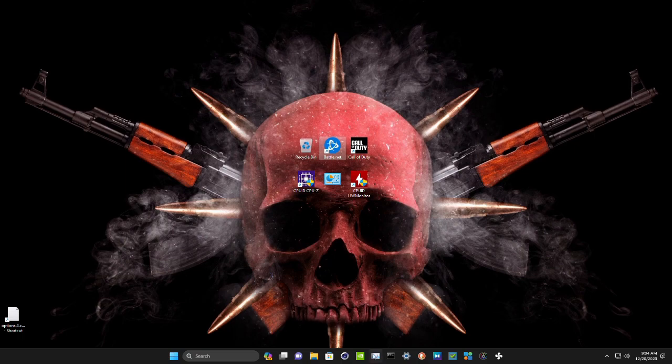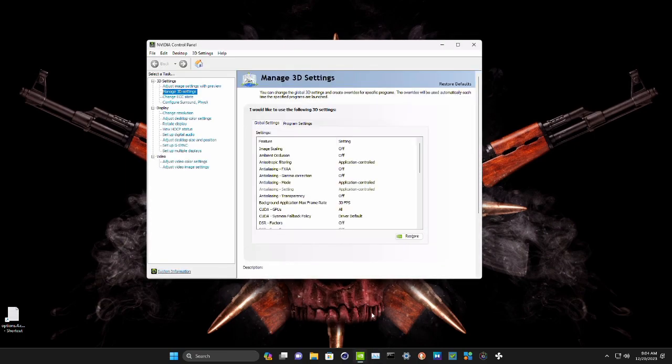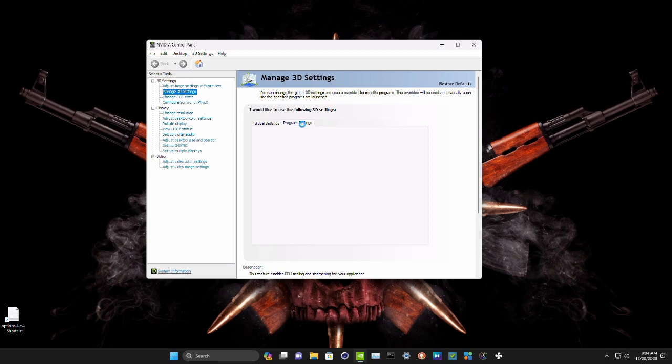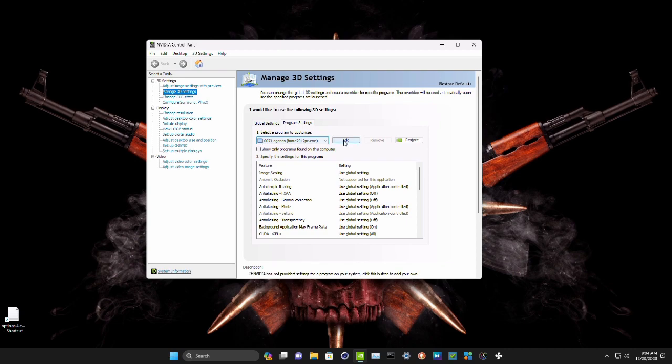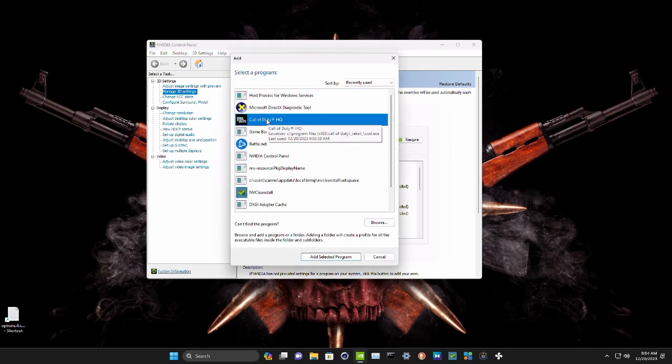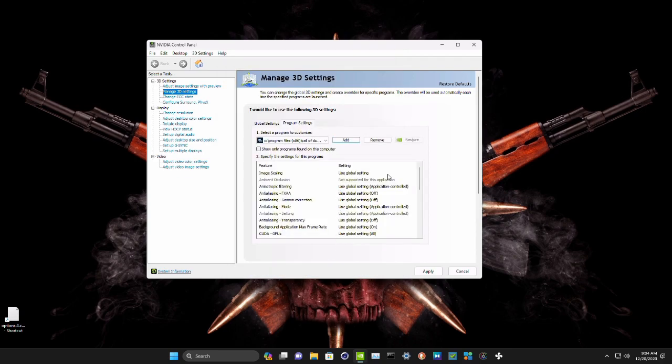All right, so we're going to reopen our NVIDIA control panel. Here we are now. We're going to go into our program settings, and we are looking to add the most recent game, which is Call of Duty here. Add selected program. And now we can adjust some settings that will be specific to this game. Otherwise, we're going to keep all of the global settings that we've set, with the exception of low latency mode here. We're going to change this now to ultra just for in-game.